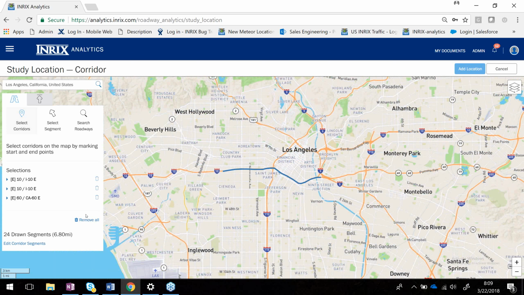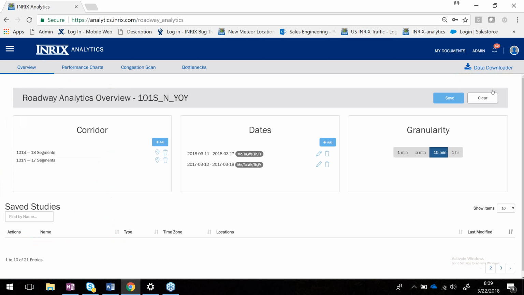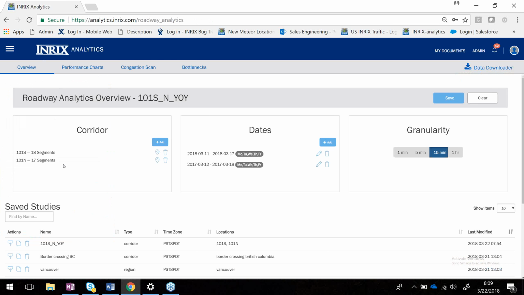In addition, I can still remove all of these if I'm wanting to, or remove an individual section as well. So that was that additional section that I added at the end. So I'm going to go ahead and cancel this because I already chose the roadways that we wanted to look at. So now we have these two roadways. Again, I can look at them.